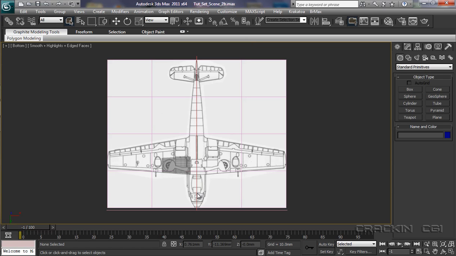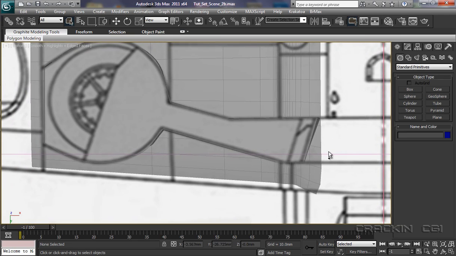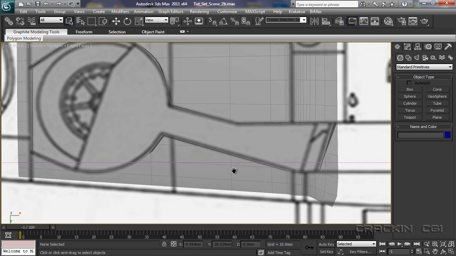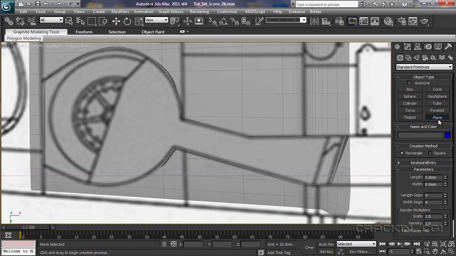Let's zoom in. And this is a section that we need to create. Let's grab ourselves a plane, into the viewport, left click with the mouse button, keep it pressed down, drag it out, then let go. Now we have used planes before when we were putting the reference material in the back. Then we used the keyboard entry to enter the parameters. This time we'll look at the parameters themselves down here.